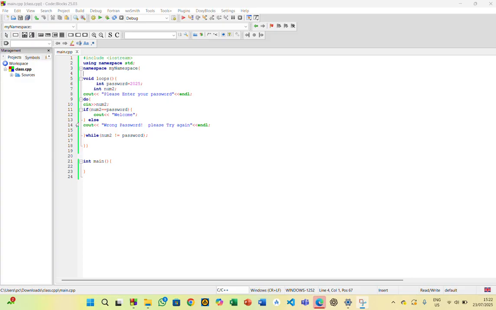Imagine you have two different functions called void loops. Whenever you want to use something from your namespace, you have to indicate what you want to use inside your namespace. Do you get it? So over here, I now want to execute my namespace. I'll have to call my namespace inside my int main and then indicate what I want from that namespace.